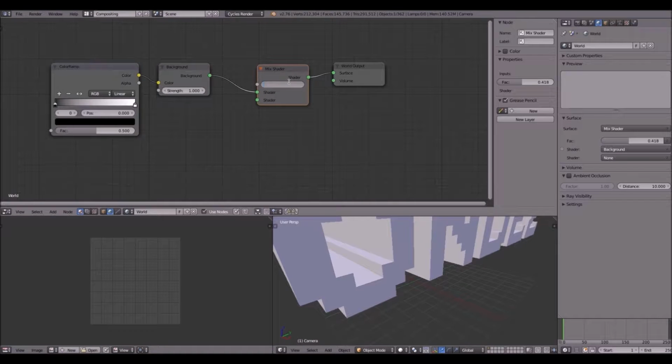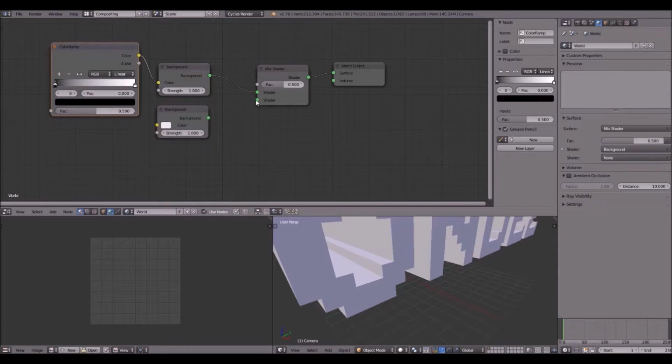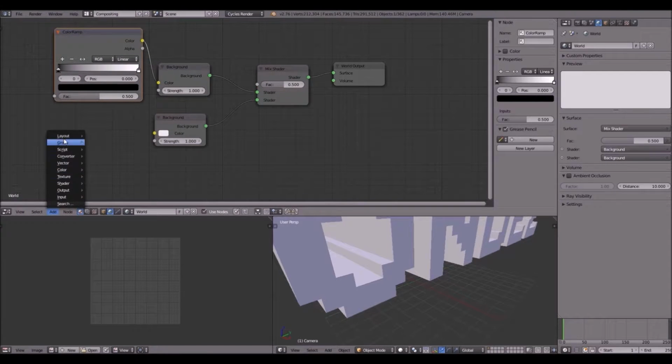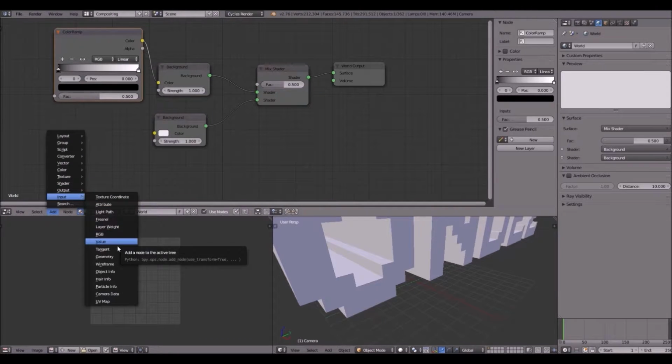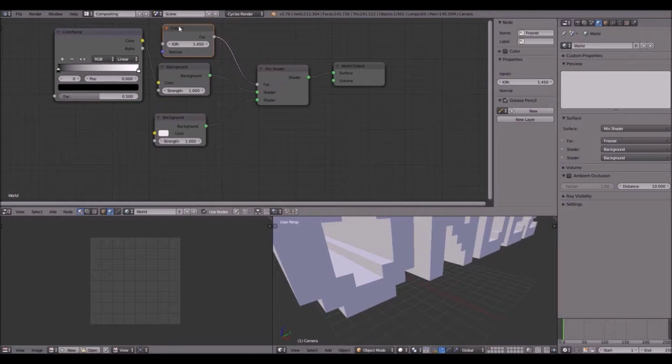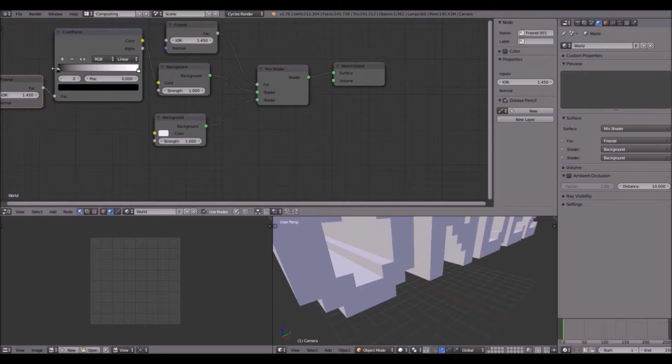So if I hit 0.5, and then I want to Shift D this, bring it down here. And now what we want to do is add, and now we need one of the inputs, and we want, where is it? Fresnel, I think it is. So we want to add this to this, and we also want to Shift D this, so it goes back here, and we want to do that.